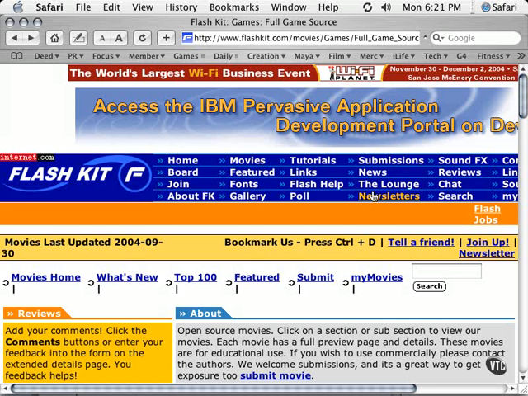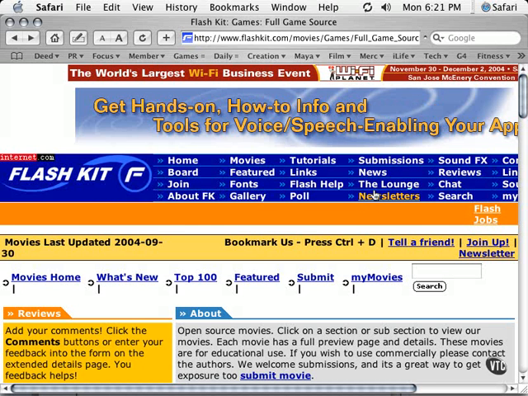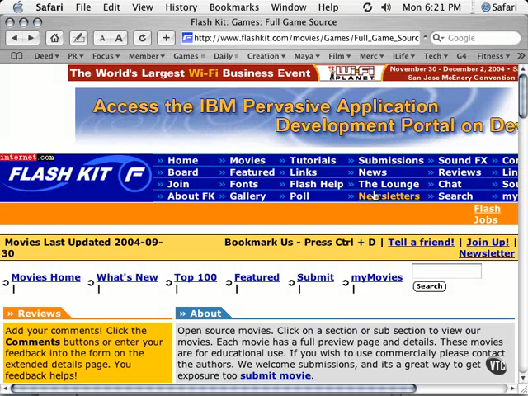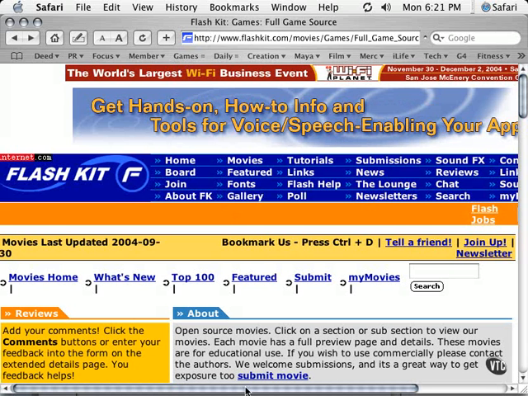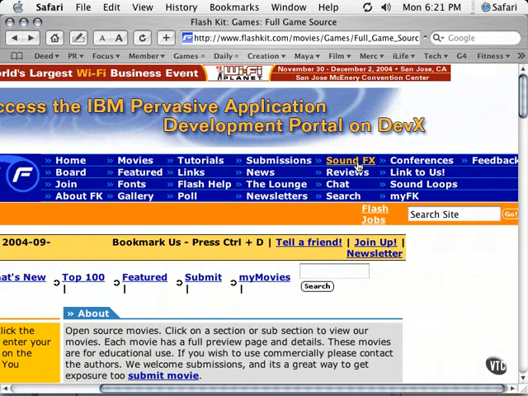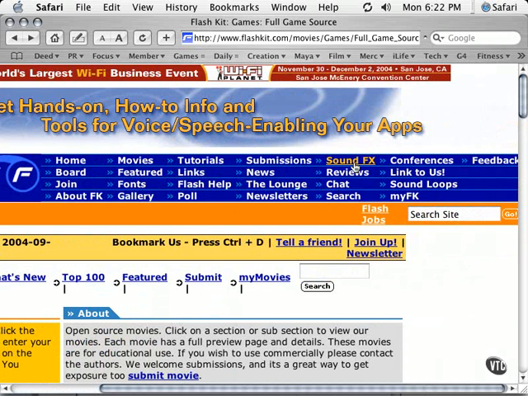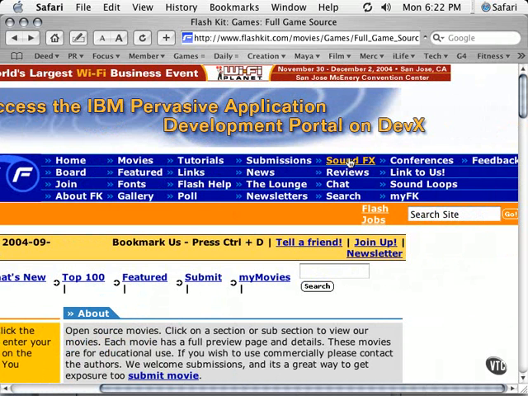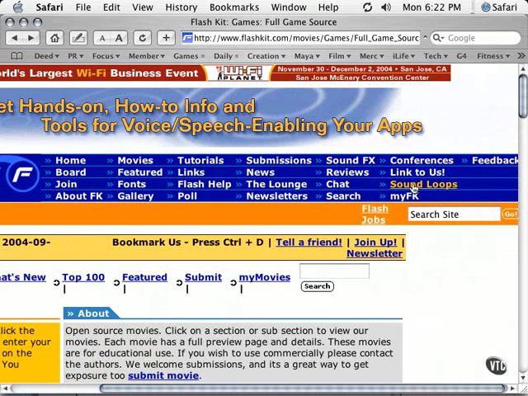I want to take you to a website where you can find free sound effects for almost any purpose. This is flashkit.com. I go here quite a bit, and I take some of their sound effects and combine them in a program like Flash or any other program where you can overlay sounds to make my own. So you have sound effects here, you have sound loops, which are music loops that play over and over again.